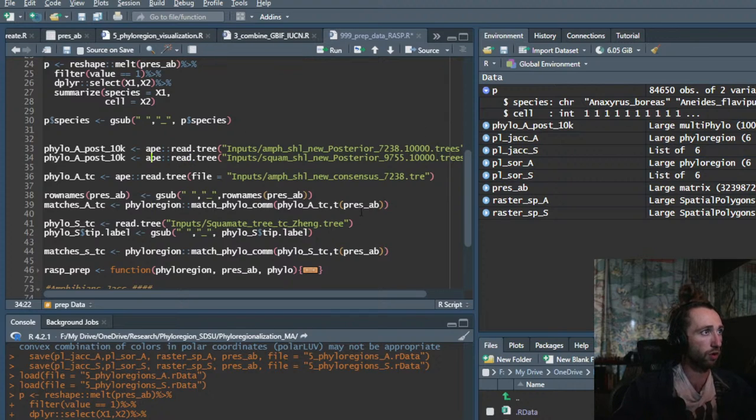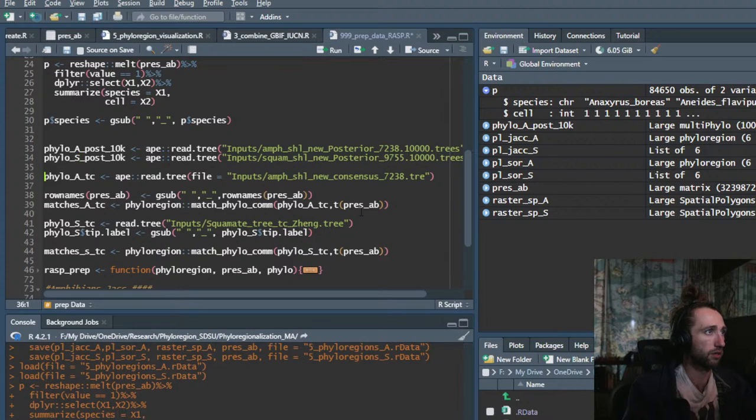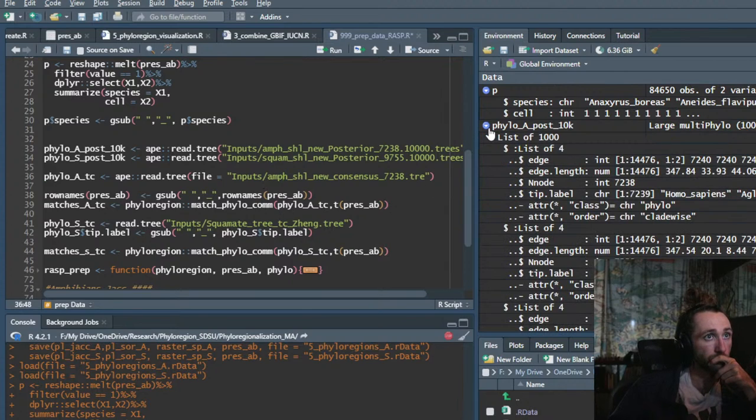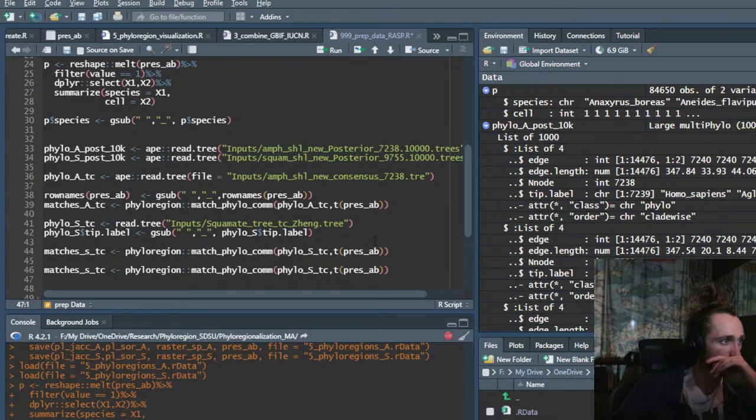Let's get the squamate one now in there. And it looks like I already have some consensus trees that I can use. I'll be real, I don't actually work with multi-phylos that often. Luckily, the row names are already consistent. So let's see if we can figure out how to do this.